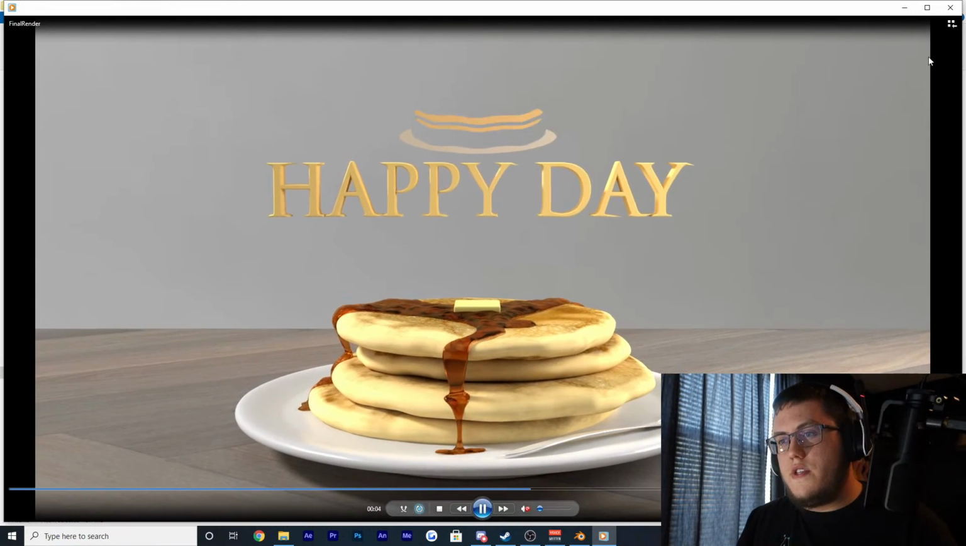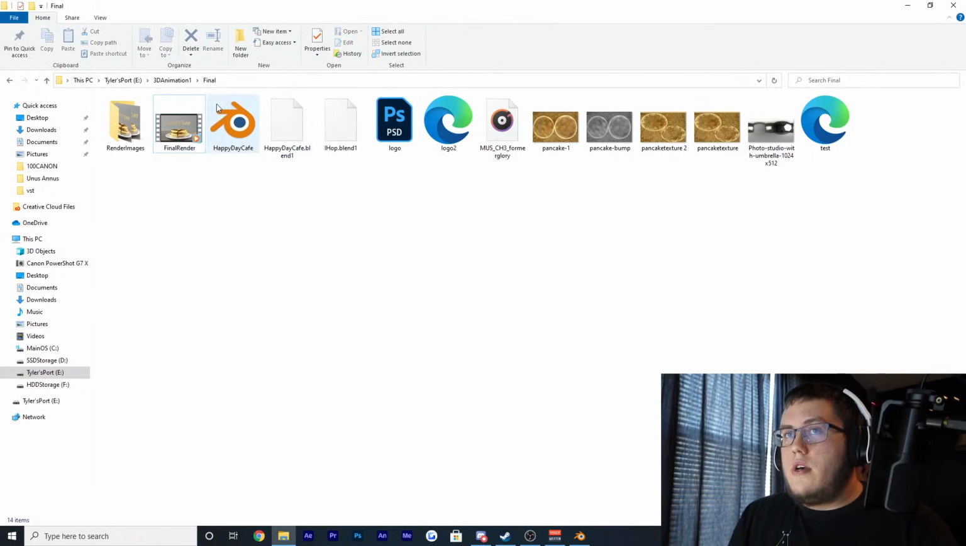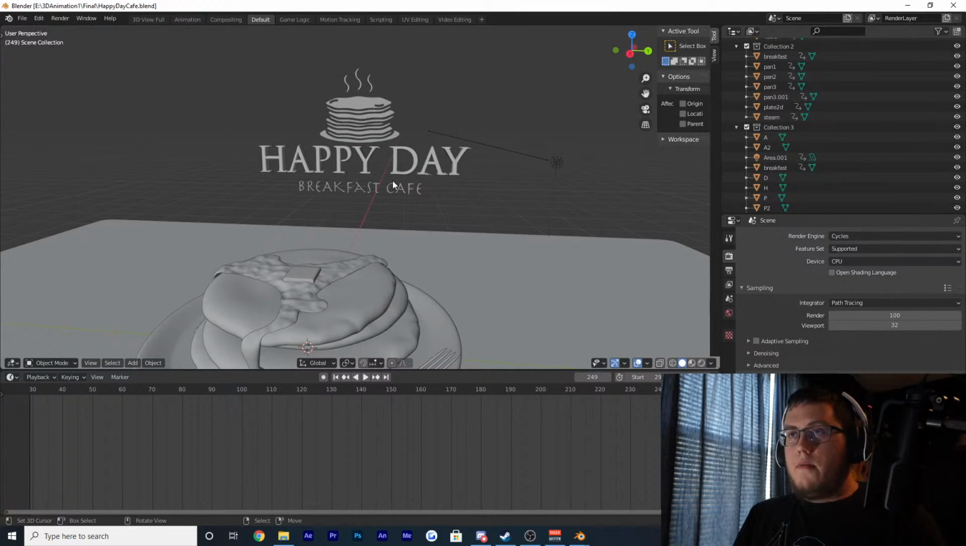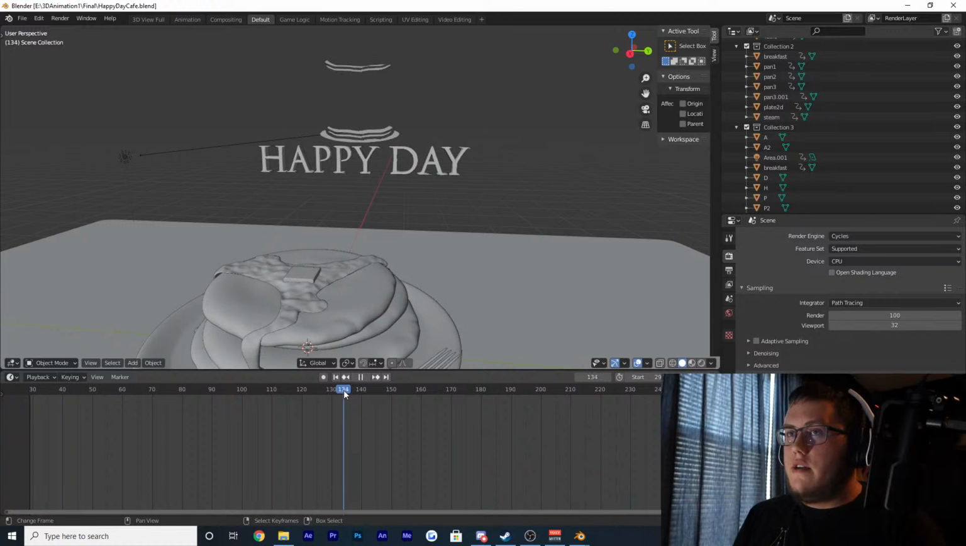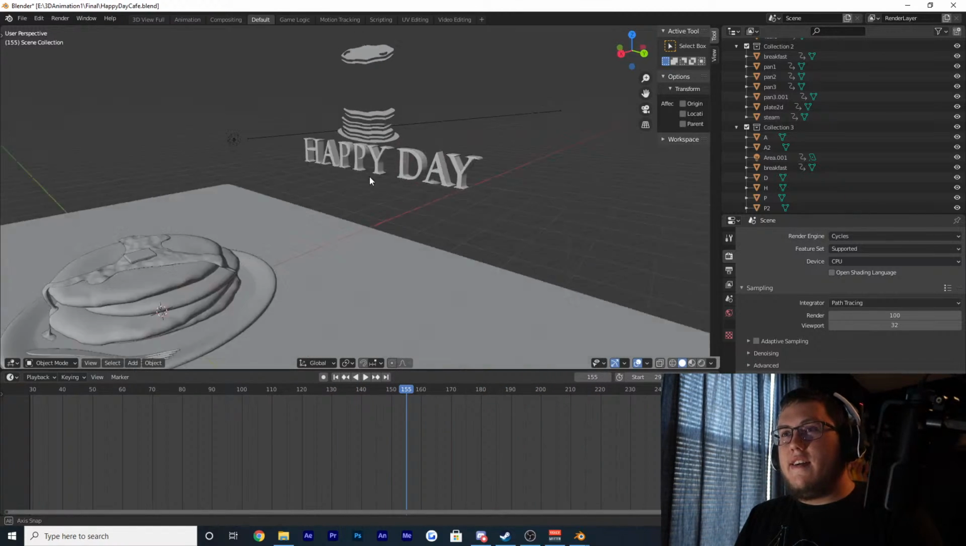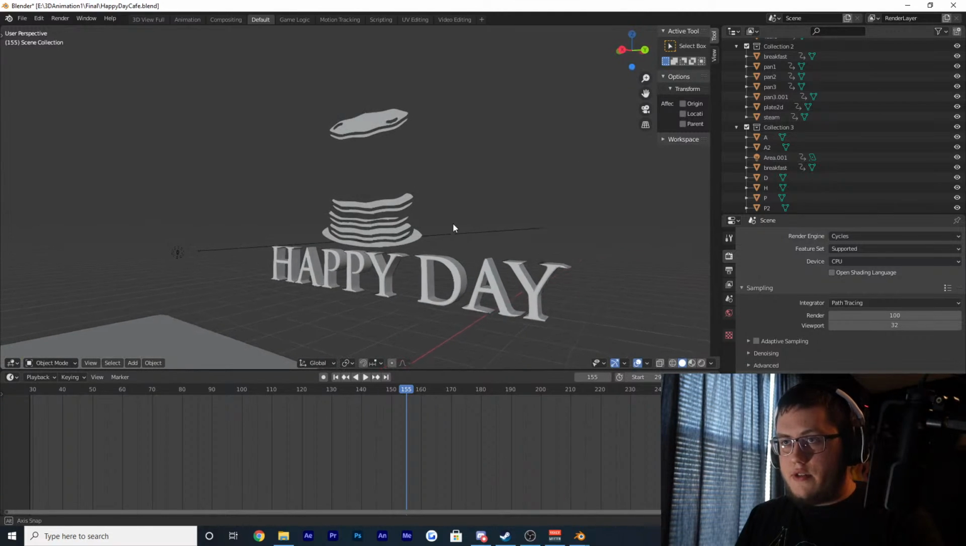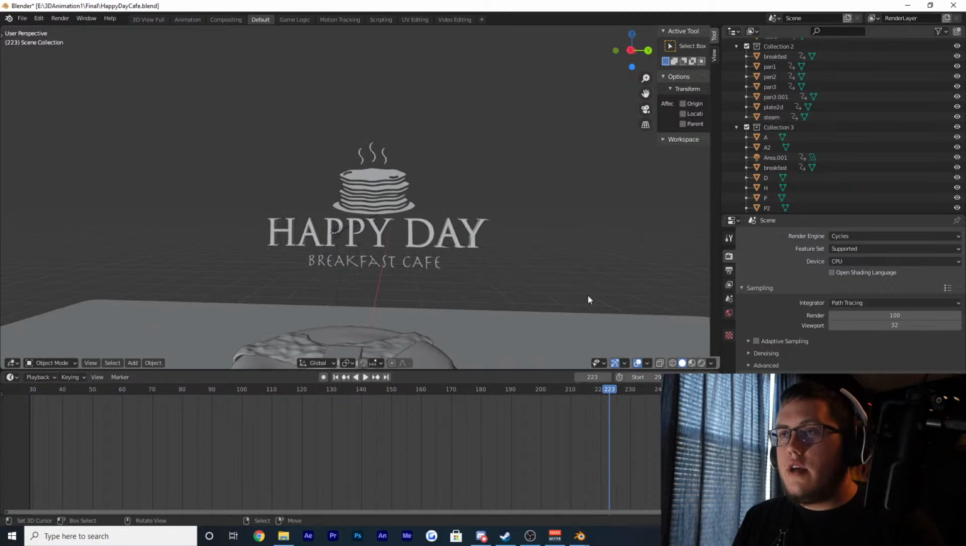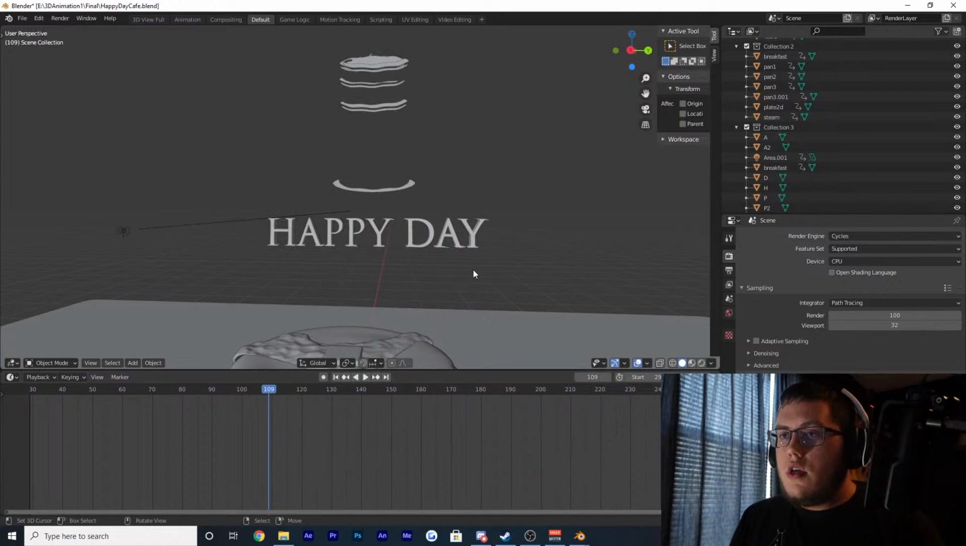It's kind of hard to see really, but here's the actual Blender file, so let's go in and have a look at it. So yeah, Happy Day model, I also animated that inside of Blender. I took a vector image, because you could take SVG pictures and use that information to bring into Blender. That's kind of what I did for this.